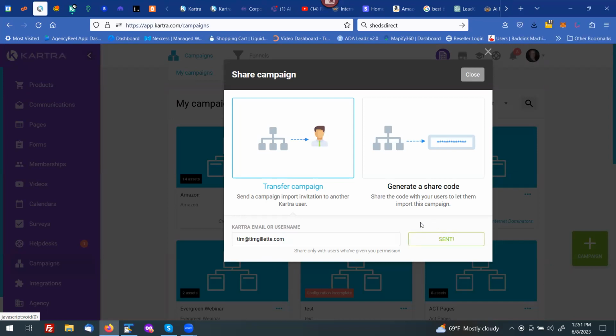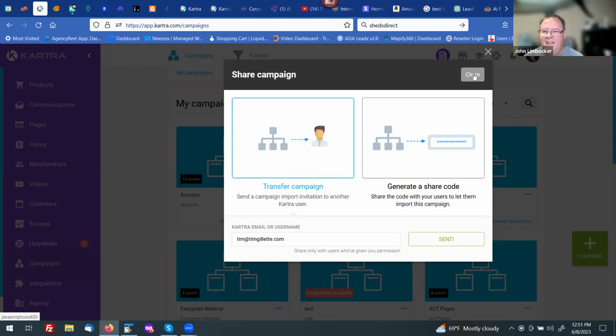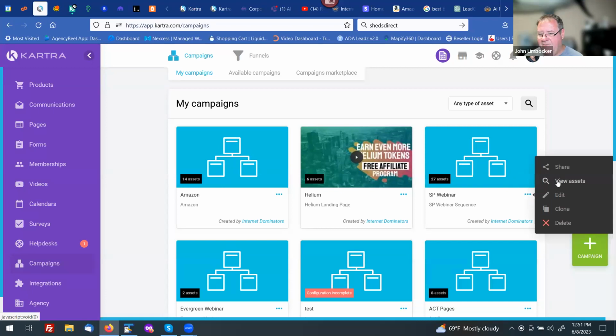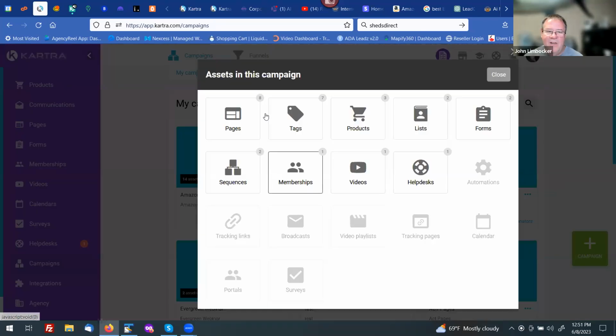All right, you will find that in your account. And then what you'll find is this thing, you can view the assets. So what it is, there's 8 pages, 7 tags, 3 products, 2 lists, 2 forms, 2 sequences, 1 membership, 1 video, 1 help desk. So there is a lot of work that went into putting all these pieces together and linking them and tying them together and making sure that they all work together.